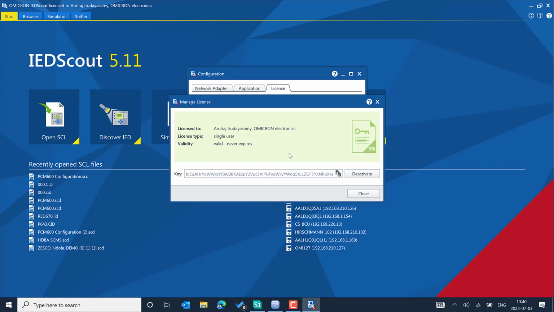That means it never expires, and the free updates that are released for IED Scout are always applicable for your IED Scout PC license. That means there is no subscription. You can get all the updates free of cost from our Omicron customer portal. And you can flexibly share the license within your team, and move the license. You can copy the license and deactivate, and then give the license to another colleague, and they can activate it when there is an emergency situation to test another functionality from a different user.